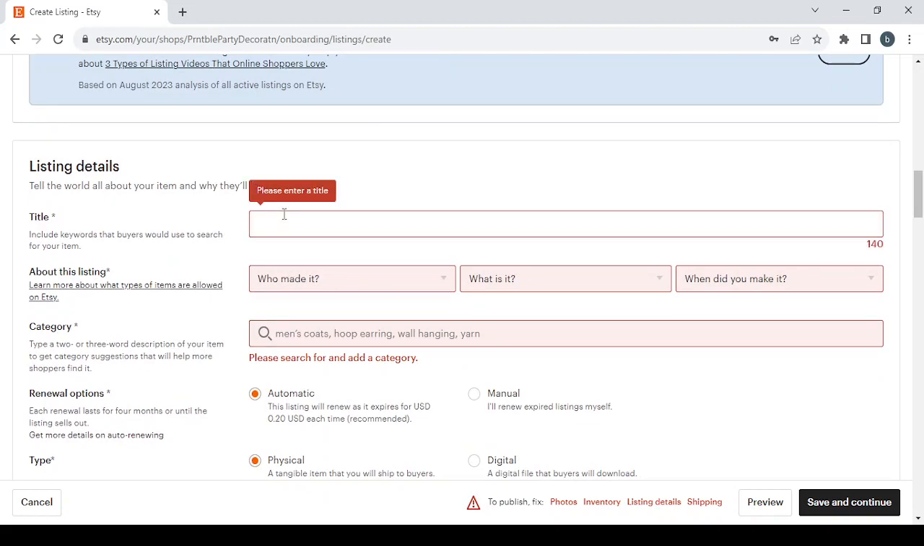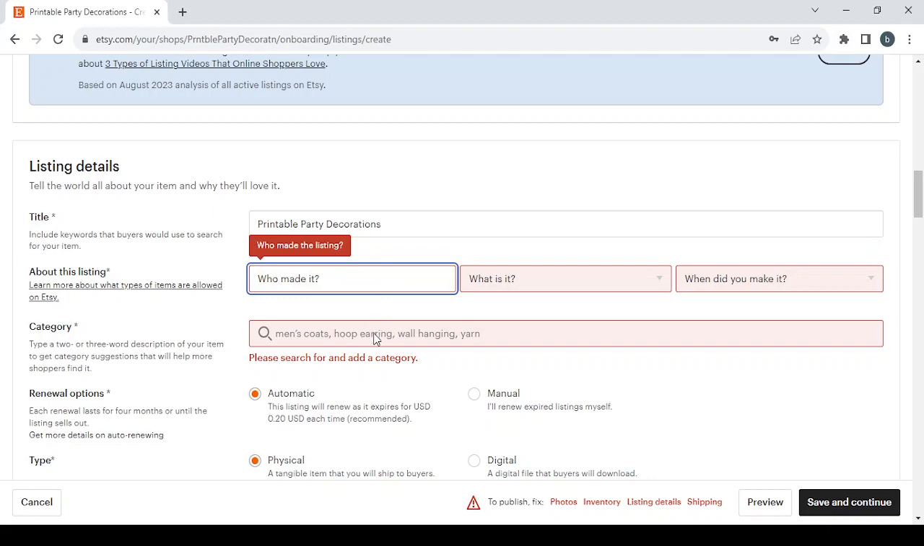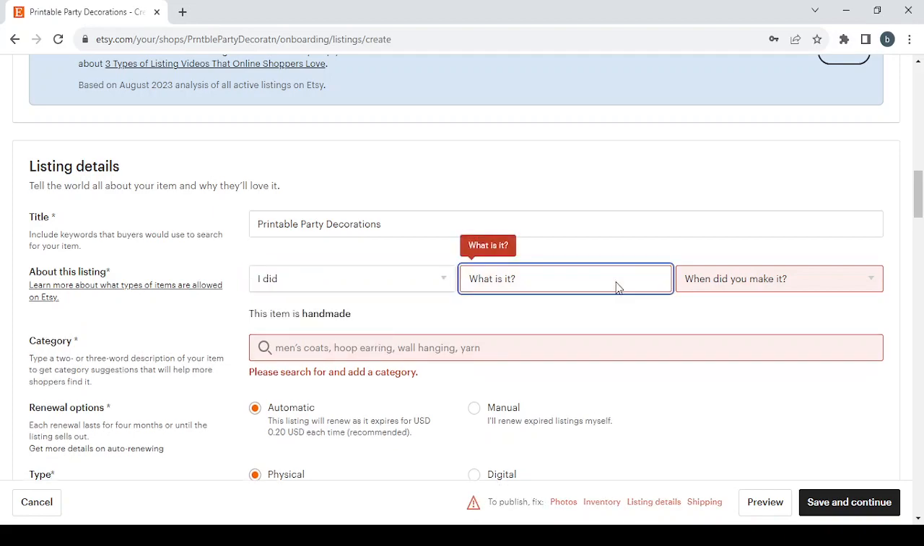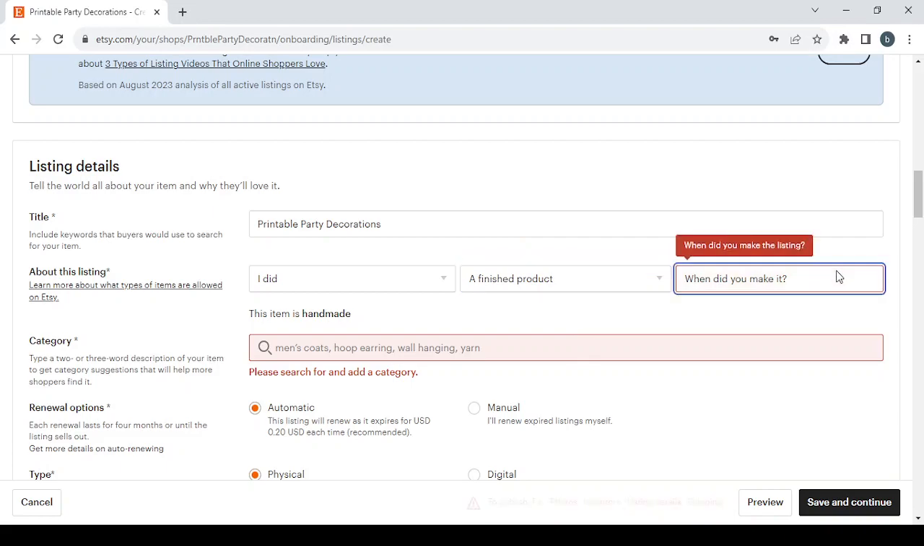So here you give your product a title, then you have about this listing, you have who made it, you have three options to choose from: I did, a member of my shop, another company or person. Let's go with I did. Then you have what is it, a finished product or a supply or tool to make things. Let's go with the finished product. And when did you make it? You have three categories to choose from: not yet made, recently, or vintage. Let's go with recently, and specifically between 2020 and 2023.